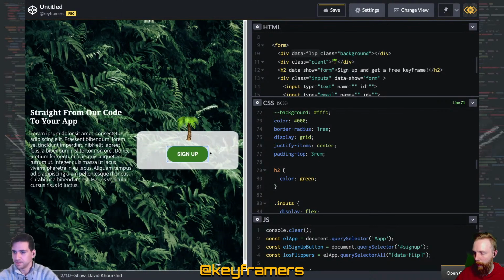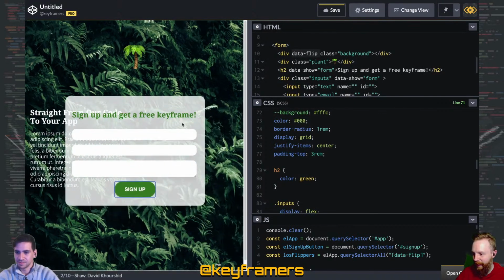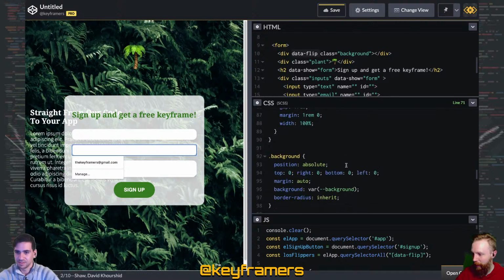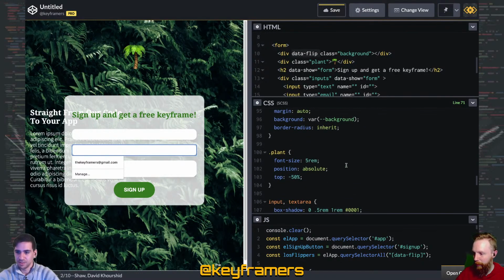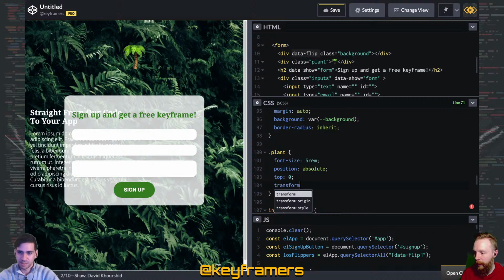Oh, so you could barely see our background. That's okay. Oh boy. All right. It's a little weird when you do it like the full form. The plant just sort of floats at the top. I'm not sure why that's happening.